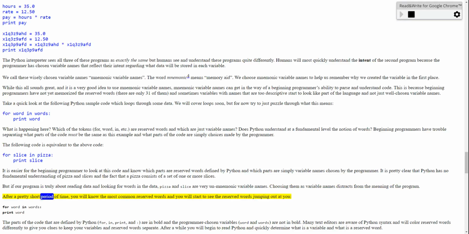After a pretty short period of time, you will know the most common reserved words and you will start to see the reserved words jumping out at you: for word in words: print word. The parts of the code that are defined by Python (for, in, and print) are in bold and the programmer-chosen variables (word and words) are not in bold.